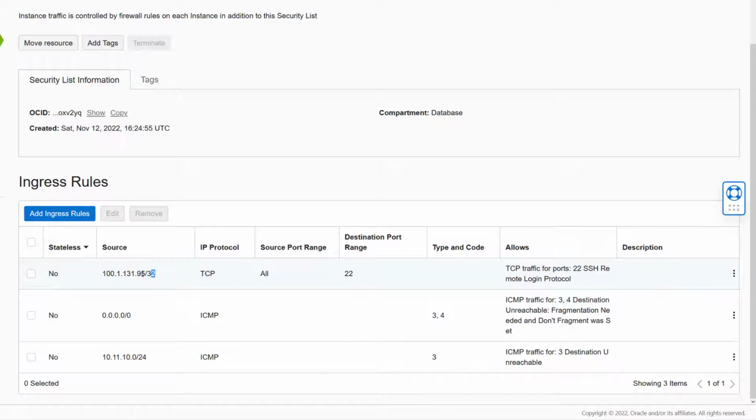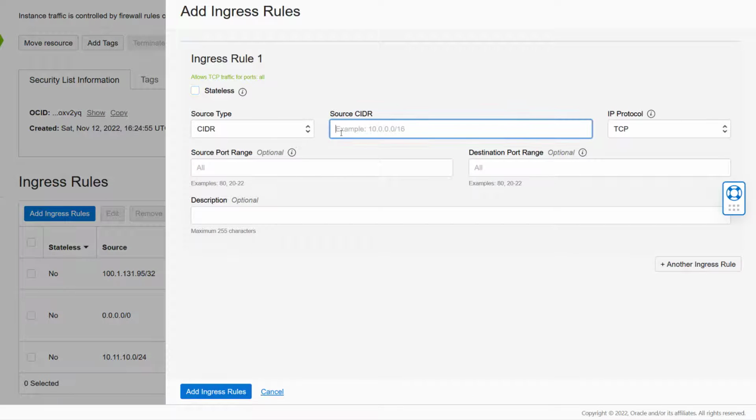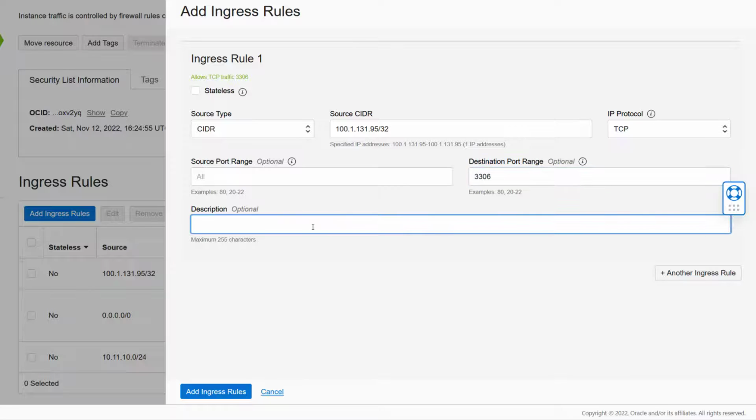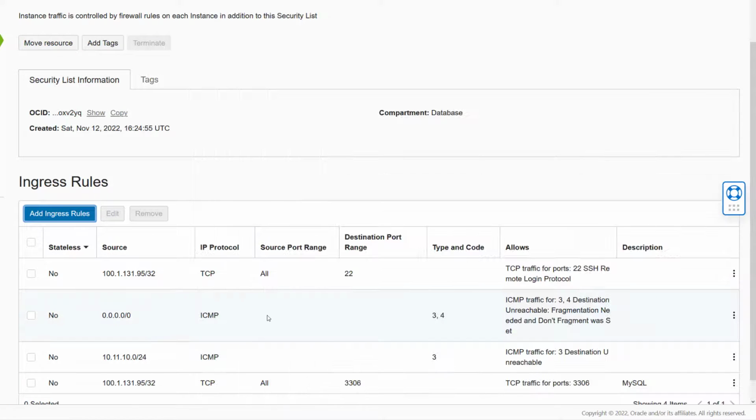Okay, as we are here, we also want to open port 3306 because we're going to use this port to connect to MySQL Server. Now, add the ingress rules. I'm also restricting this to my IP. Okay, now we have prepared our subnet for the network connection.